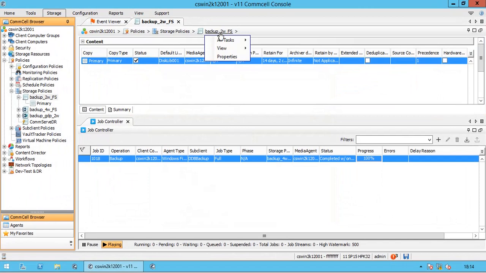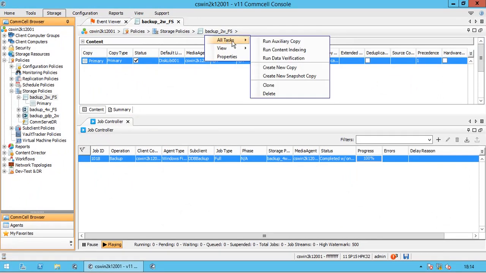Right-click on the storage policy. All Tasks. Run Content Indexing. Content indexing provides the ability to index the content. Once indexed, you can search both your protected or archived data for data discovery and other purposes.